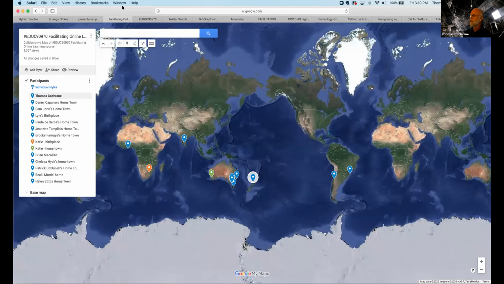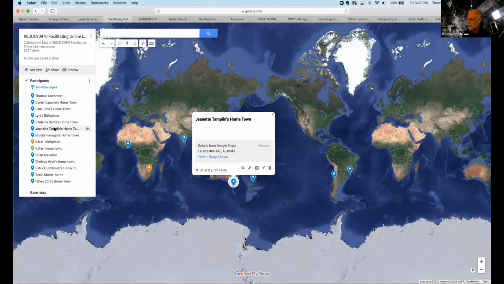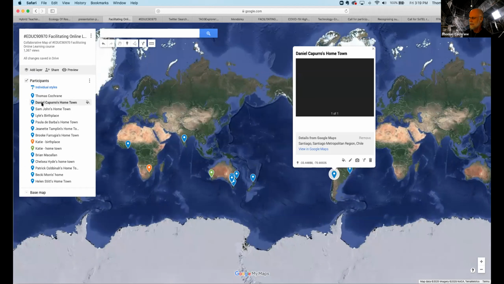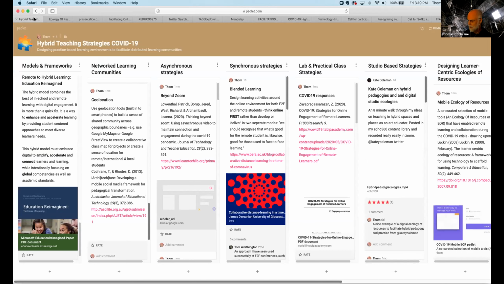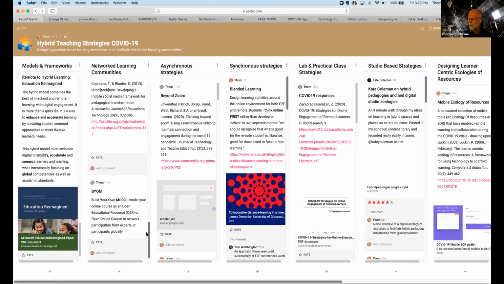So here's an example of the course that Jeanette's currently involved in. You can see Jeanette's hometown here. It was really interesting getting students to do this, to see where people are from and what sort of influences and experiences they bring, from all around the world. So from a group of lecturers in Melbourne, we have this incredibly wealthy global context. So think about simple tools for geolocation and how that can enhance your learning environment as well.